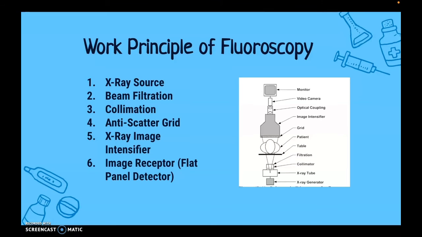And next, the image intensifier is an electronic device that converts the X-ray beam intensity pattern into a visible image, which is suitable to capture by a video camera and displayed on a video display monitor. The key components of an X-ray image intensifier are an input phosphor layer, a photocathode, electron optics, and an output phosphor.